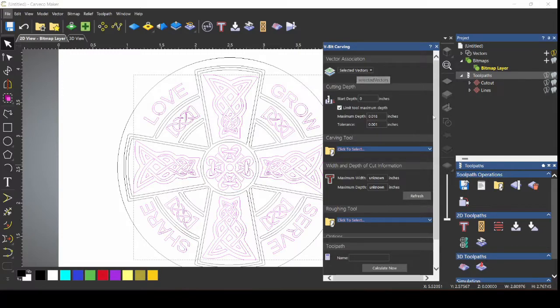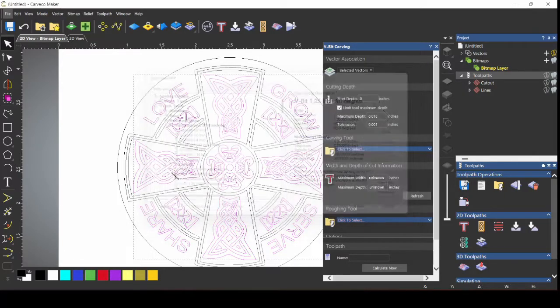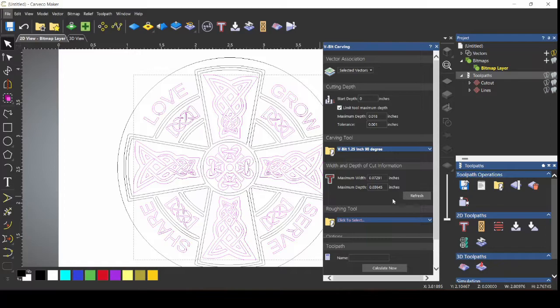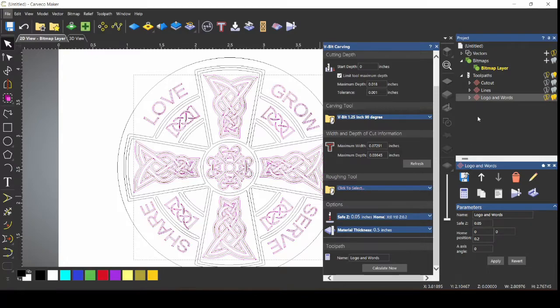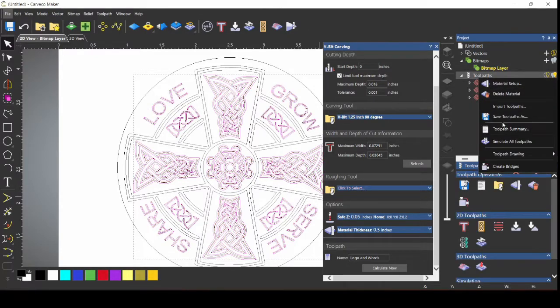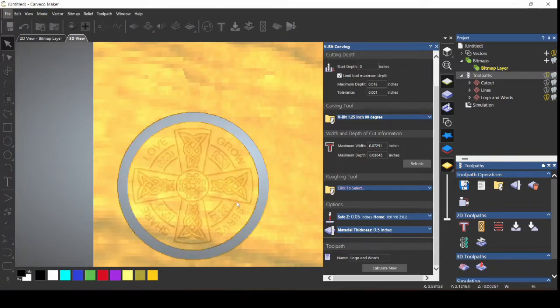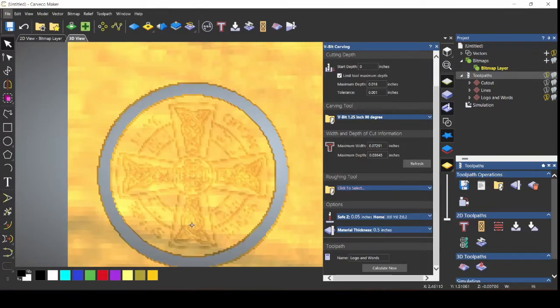carving for selected vectors. We're going to limit the maximum tool depth. That really doesn't matter. My carving tool is going to be a 90-degree V-bit. It wants to go down 7/100 of an inch. It's only going to go down almost 2. No roughing. And this is logo and words. And we'll calculate that. We simulate all our toolpaths now. You'll see that's what we get.